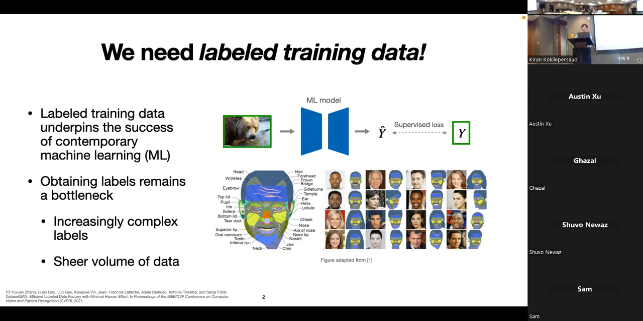we have increasingly complex labels. So the image here is an example from a recent paper where they obtained pixel level labels for human faces, 34 somewhat obscure classes of the face. I'm not sure what a sclera is, but they label it. And so you can imagine having someone provide labels for thousands and thousands of images of this type is a big bottleneck.